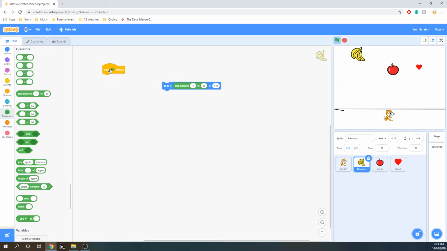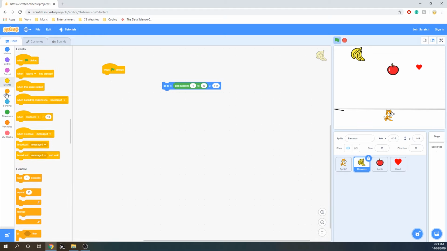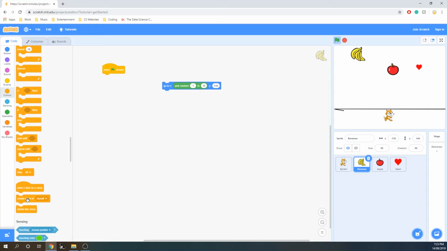And in fact, we're going to use some clones in this video just to make it a little bit more challenging, but also give us a little bit more power. So if we go to controls, at the bottom, we'll say, when flag is pushed, create a clone of myself.